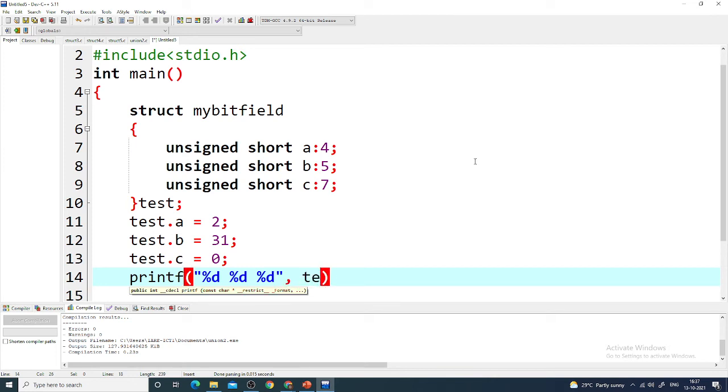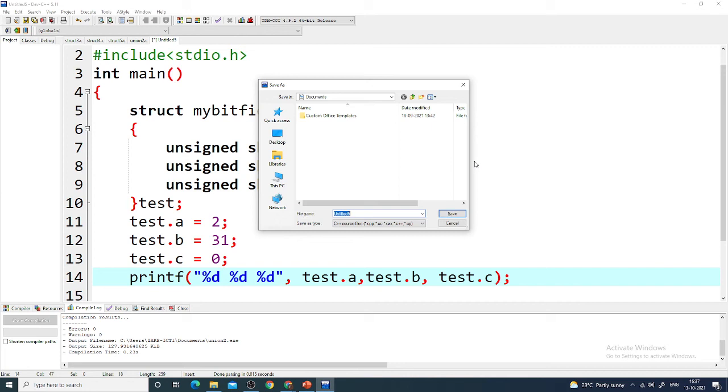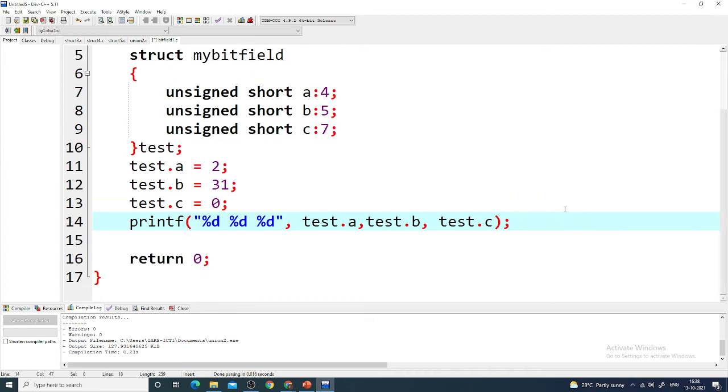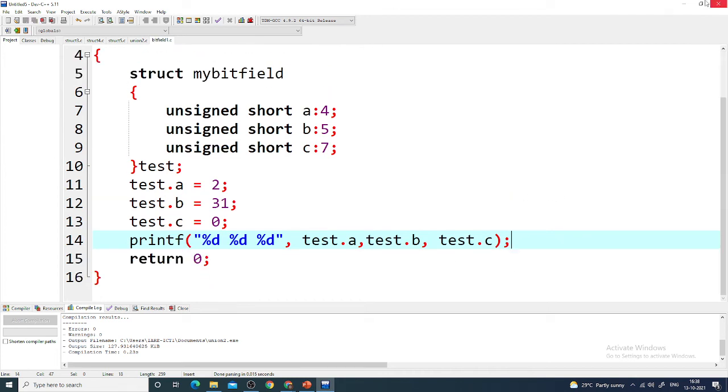and %d, test.a, comma, test.b, comma, test.c. Now, if you save and run this program, it is related to bit field. Save it as a .c file. Now, run this program.